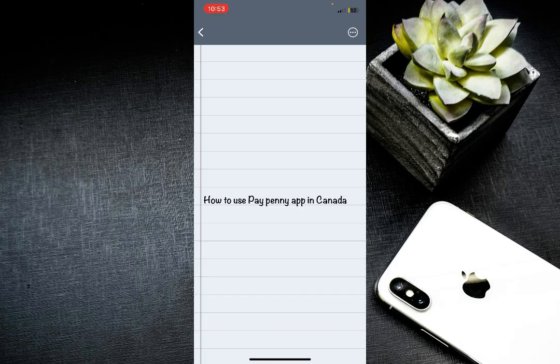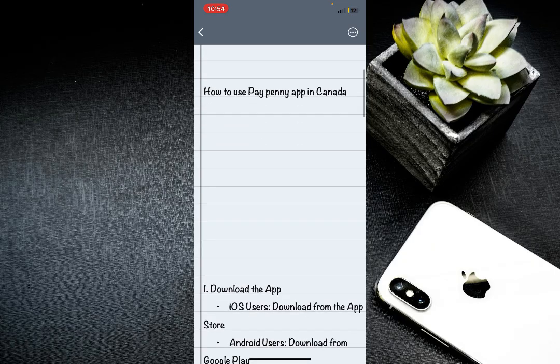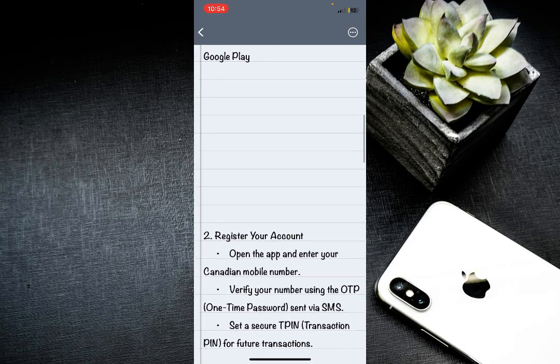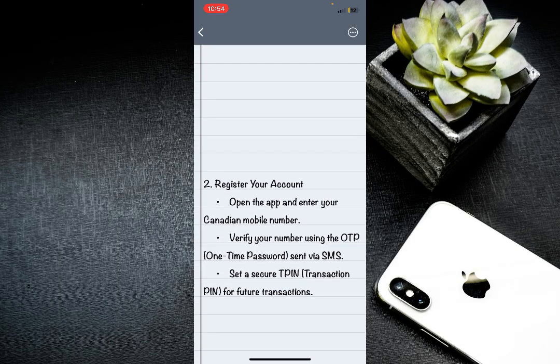To get started with the guide on how to use the PayPay app in Canada, the first thing to do is to download the app from your Apple Store or your Google Play Store. Then after that, open the app, then enter your Canadian mobile number, then verify your number using the OTP, which is a one-time password sent to your SMS. Then also set up a TPIN to secure your transactions for future purposes, which is a transaction PIN.